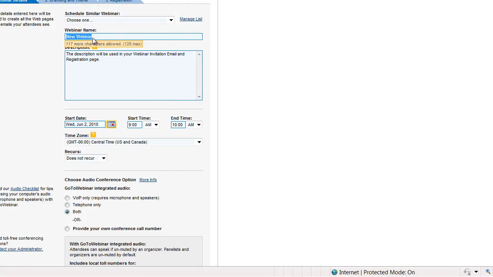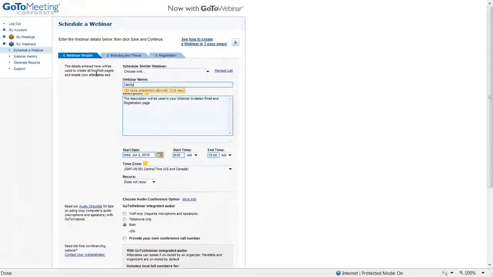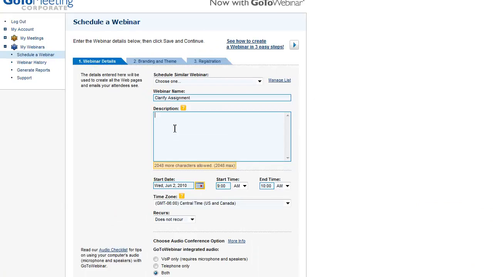We can begin by choosing a seminar we have already done, or we can create a new one. So for our case, we're going to create a new one. We're going to clarify the assignment. And down in the descriptor, we're going to list that this is class 645 with 10 students expected, and it is assignment 5. So now we have some details concerning the assignment.